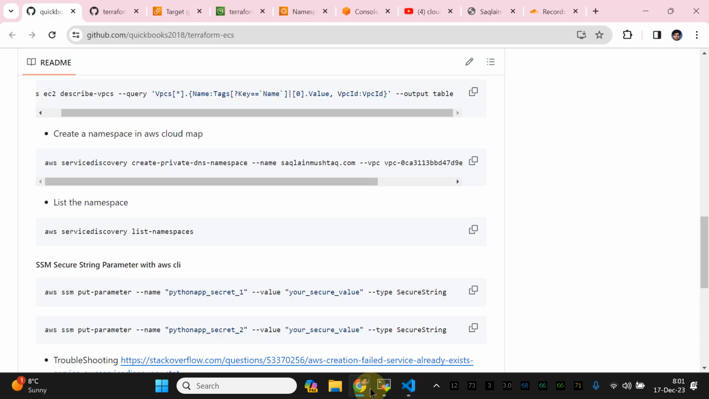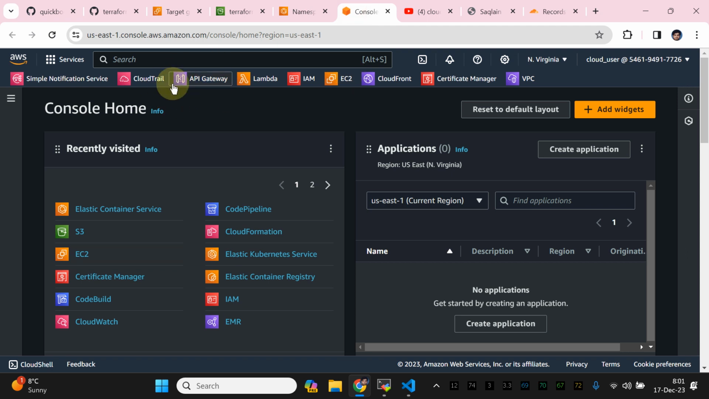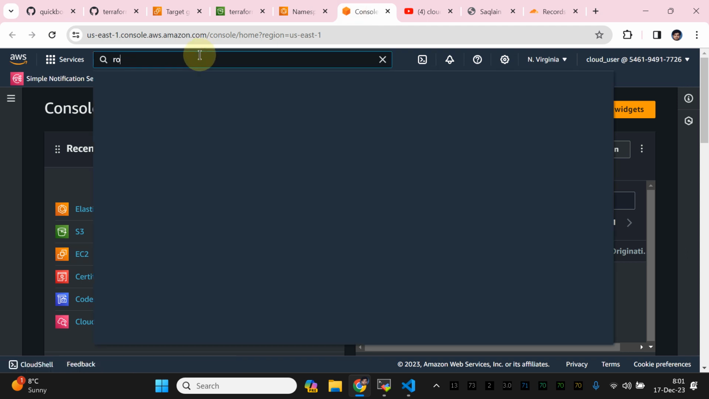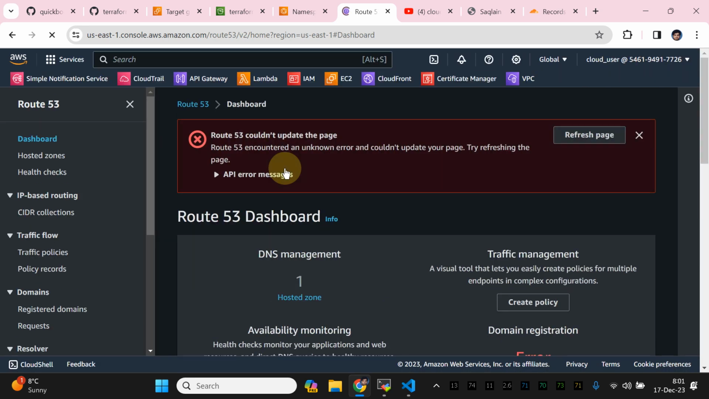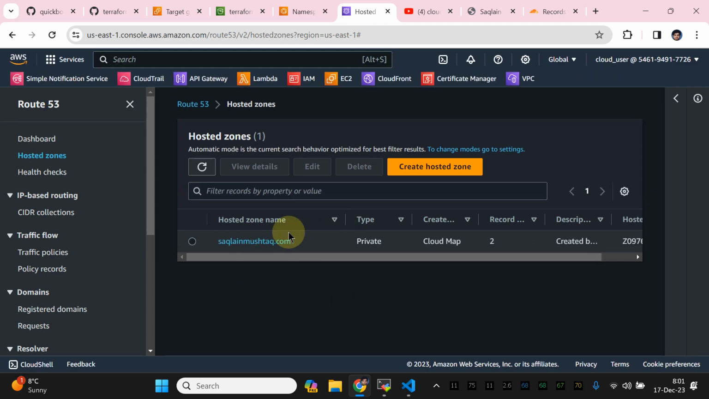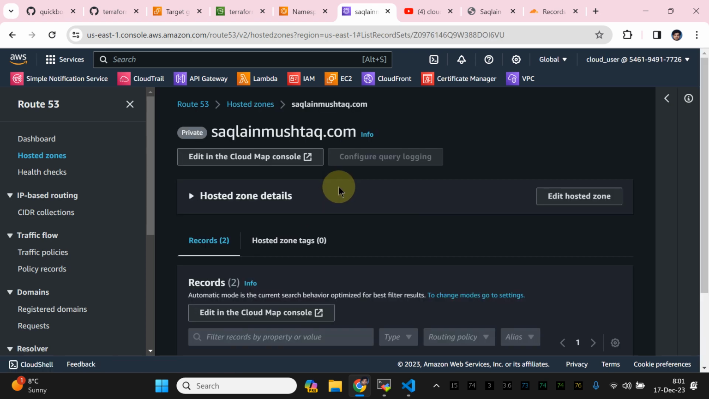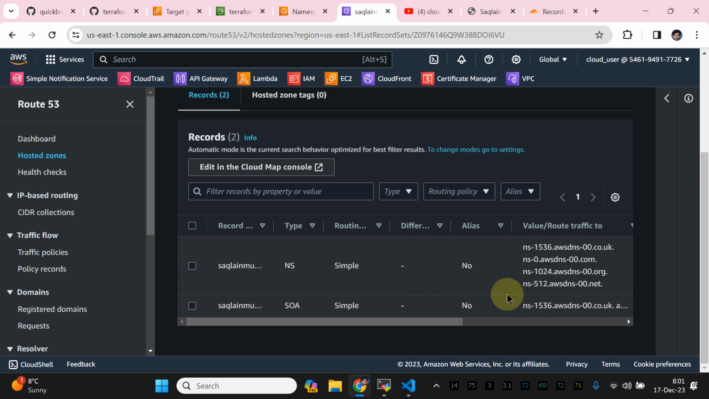So let me show you from the console. First of all, navigate to Route 53 to see what happened at the back end regarding that command. You will see the public and private hosted zones living in Route 53. It will take some time. You see this hosted zone, the private hosted zone, Cloud Map for service discovery, has been created with this command, and it has these two entries by default.